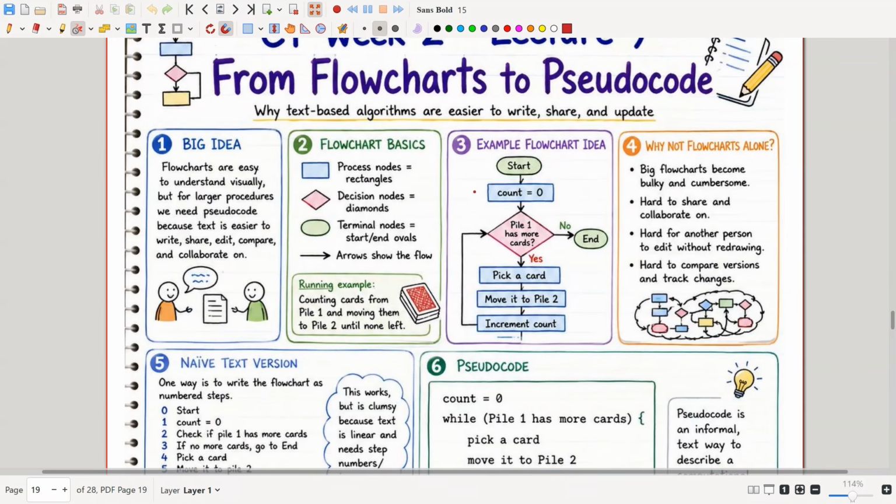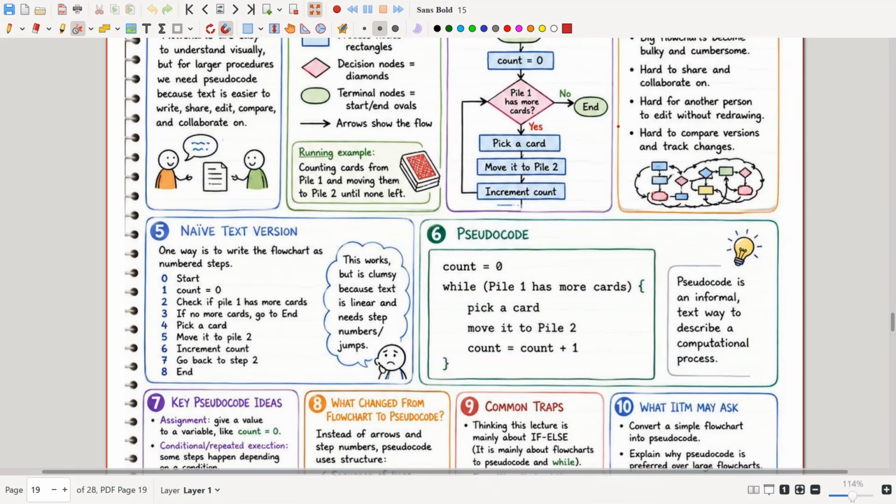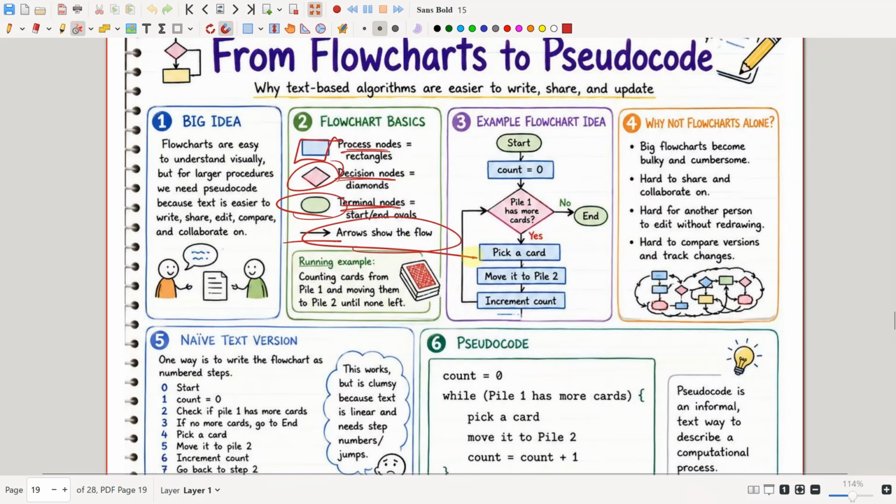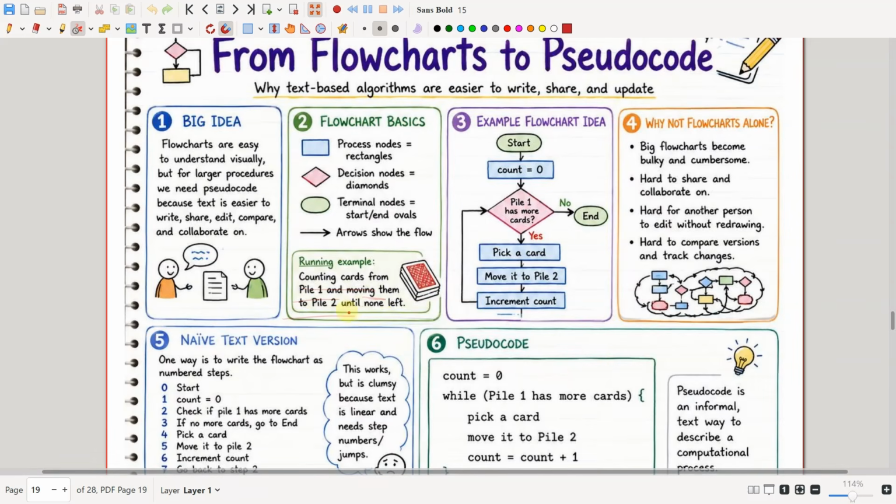Now let's move on from flowcharts to pseudocode, and why text-based algorithms are easier to write, share, and update. Flowcharts are easy to understand visually, but for larger procedures we need pseudocode because text is easier to write, share, edit, compare, and collaborate on. Rectangles are process nodes, diamonds are decision nodes, ovals are terminal nodes, and arrows show the flow. The running example is counting cards from pile 1 to pile 2 and moving them until none are left.